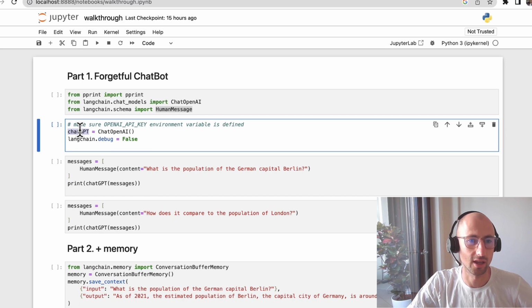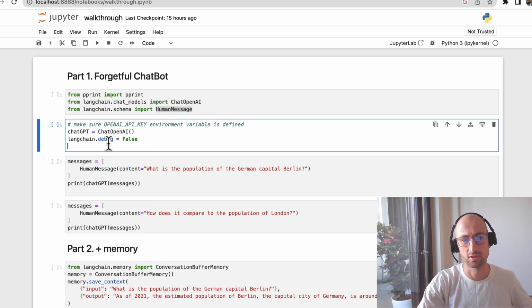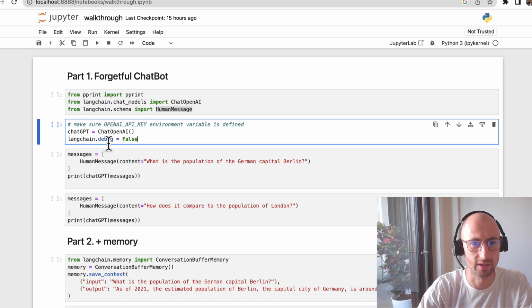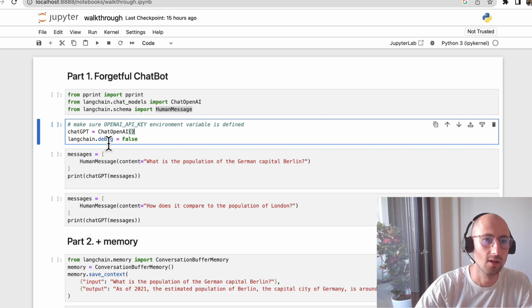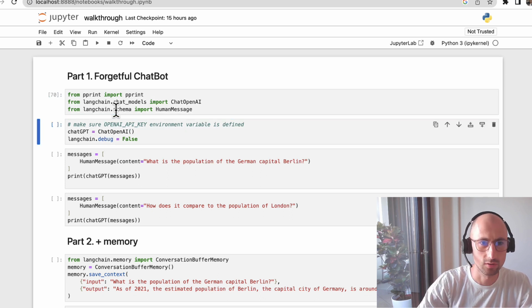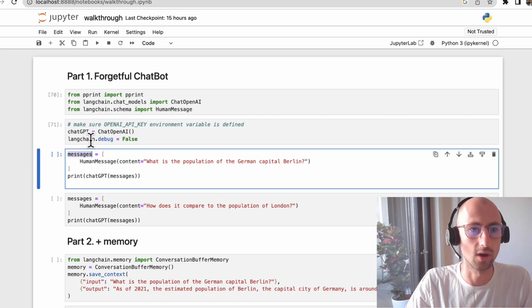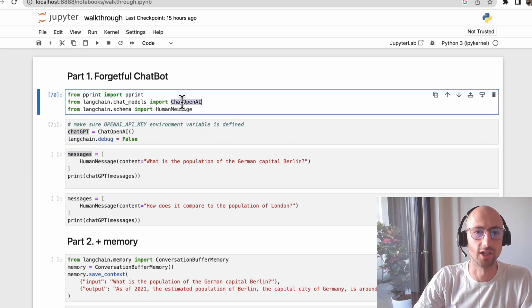We instantiate the object of the ChatOpenAI class. And for now, we set the debug to false. It is set to false by default, but we'll play with this debugging along the way. Cool, so we run those two. Now we start talking to our ChatOpenAI.